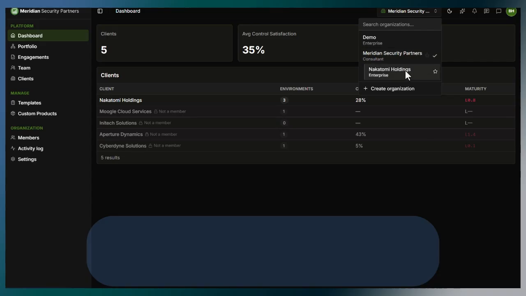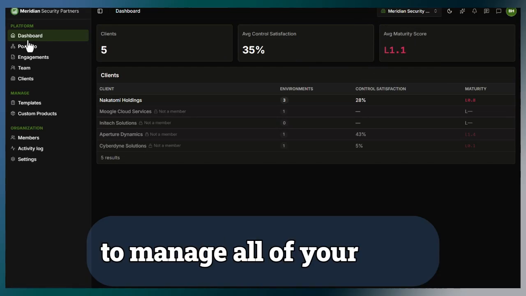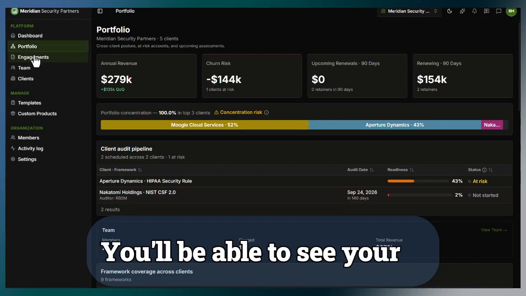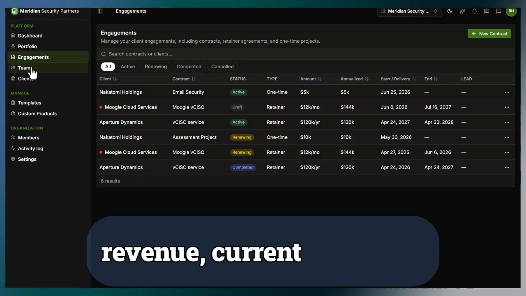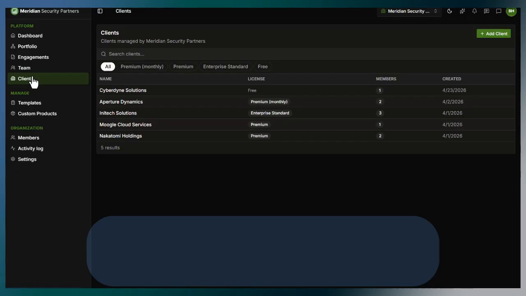I want to welcome you to the new dashboard for consultants. Here you have the ability to manage all of your clients from one single pane of glass. You'll be able to see your portfolio, look at total annual revenue, current engagements, your team, and obviously your clients.